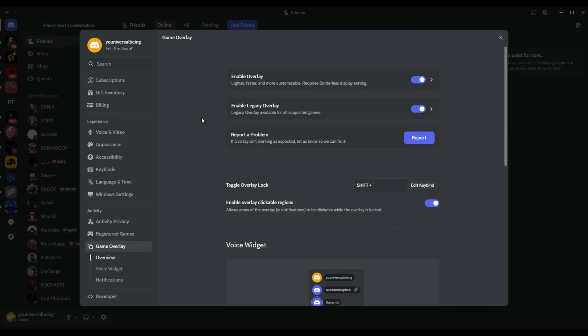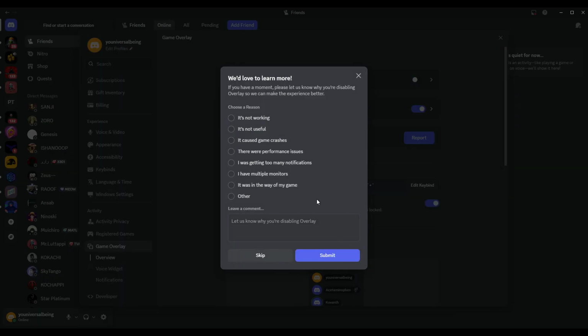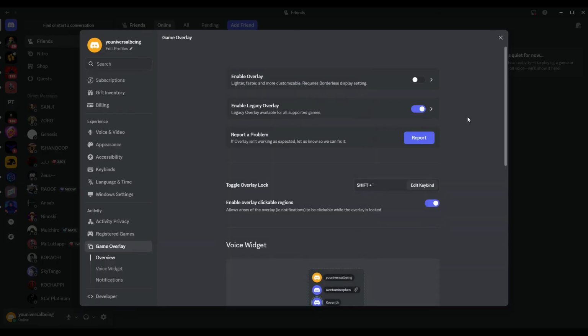Once you're on the Game Overlay page, you'll see a toggle option called Enable Overlay. By default, this may be switched on. To disable Discord Overlay, simply click the toggle to turn it off. When it's disabled, Discord will no longer display the in-game overlay on your screen. That's really all there is to it.